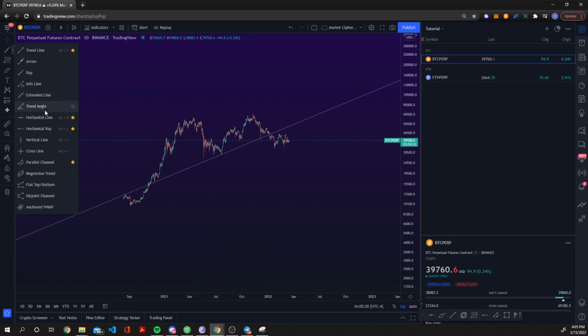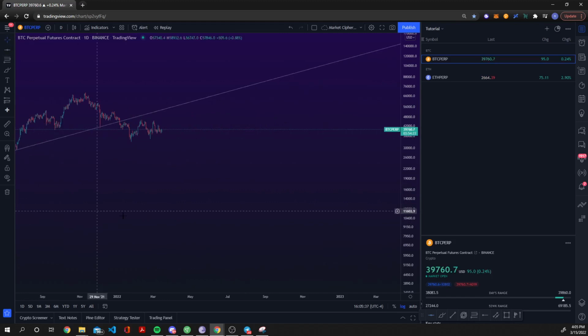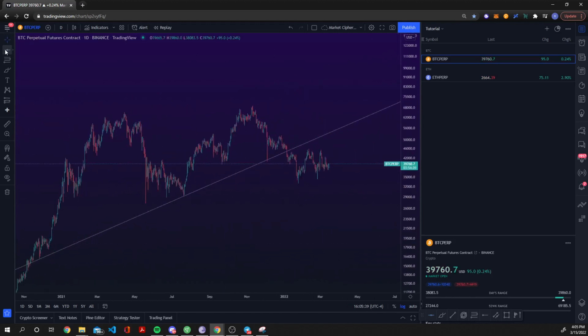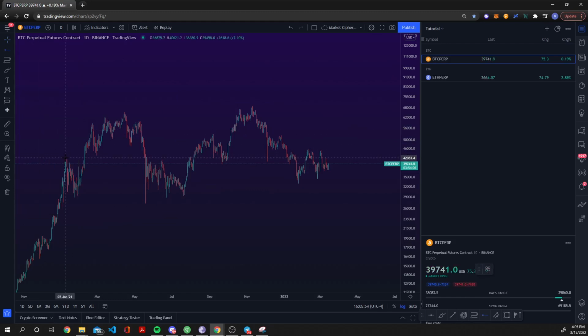These are not really important. Angles, not really important. What's important is the horizontal line and horizontal ray. We will use these for support and resistance. You click on it, and wherever you see a support or resistance, you left click and it drops the line. You can move it around. Then we also have the horizontal ray. Once you click on this, it only takes the point on the left, completely ignores anything on the left, takes that point and drags it all the way across.